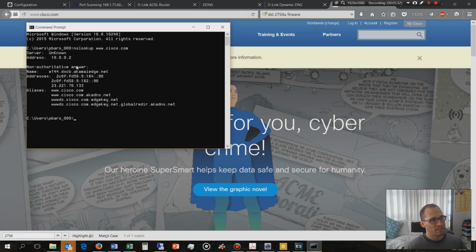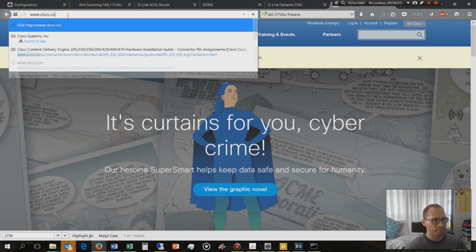Now what I've done is I have manually looked up the IP address of cisco.com, and I can see it returns from a DNS server 23.221.70.133. So that is Cisco's IP address. So when you type in www.cisco.com, you are actually going to 23.221.70.133.